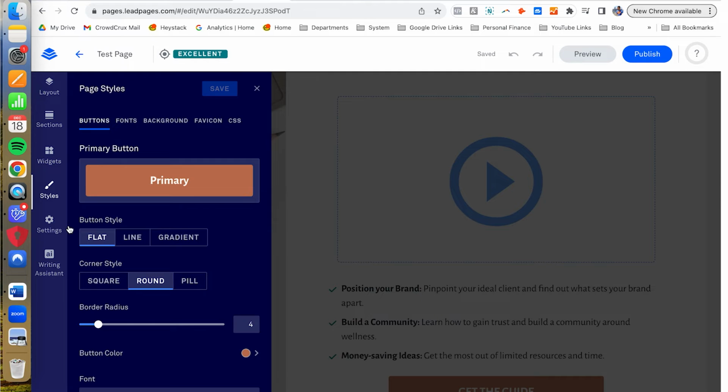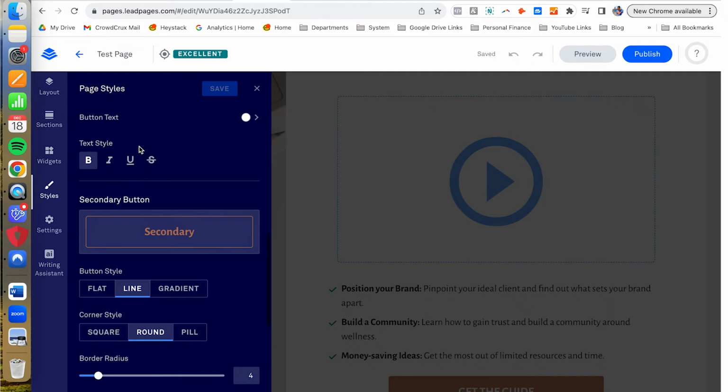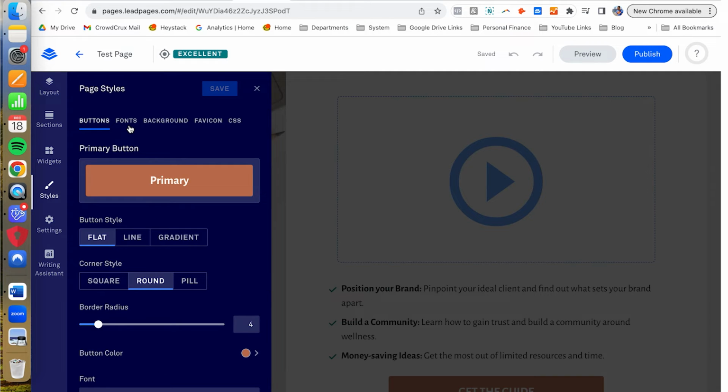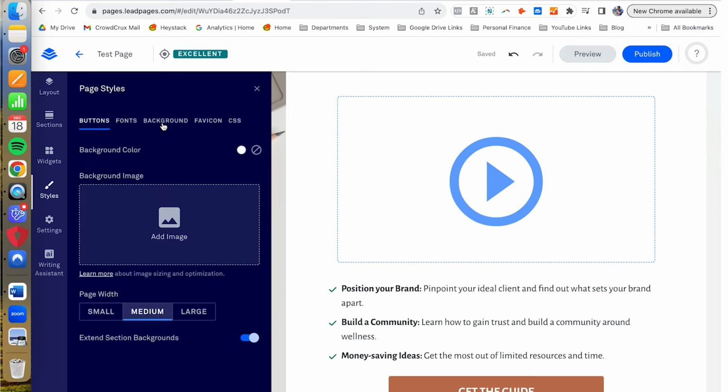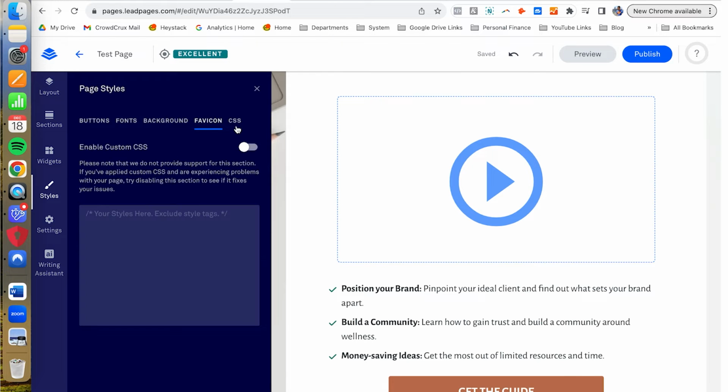But if you want to, you can customize all of the different buttons in terms of colors, gradients, text sizes, line spacing, all the kinds of little nitty-gritty changes that you might want to make, you can make here in page styles. I would say, unless you are a designer, I probably would keep it very basic. Most of these templates with Leadpages already work, so you don't got to change around too much if you don't want to. There's also the favicon, which would customize this up here, and also if you want to do some custom CSS, you could also do that.